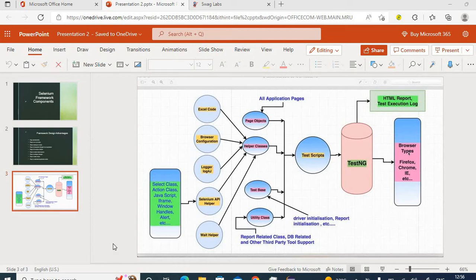So in my previous videos we have seen what is page object model design, what is a framework, why we require a framework, what are the advantages of a framework, and we have seen the overview of what are the components of a framework. So today we will concentrate on Excel code. So we will see how we read an Excel file, how we update the Excel file. So we will see this in detail.